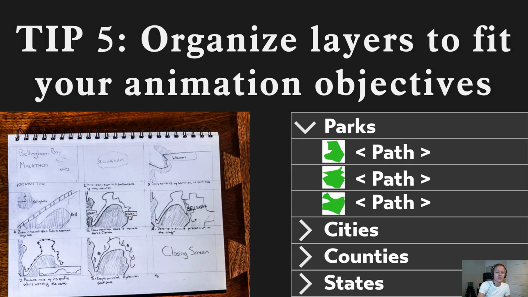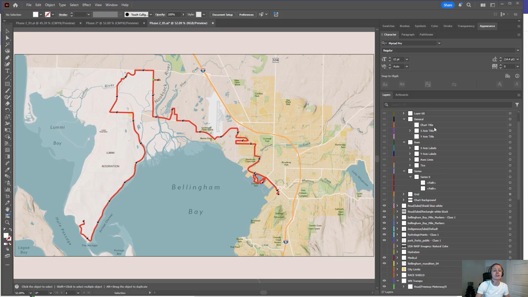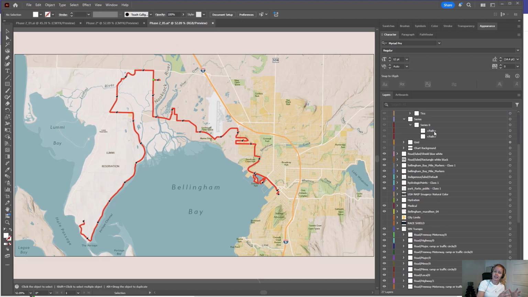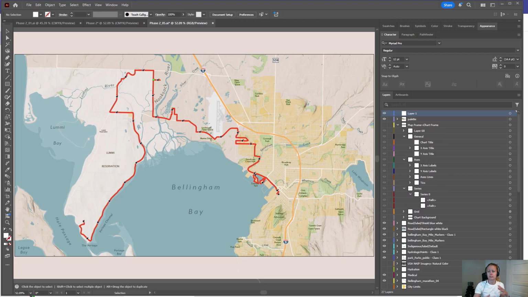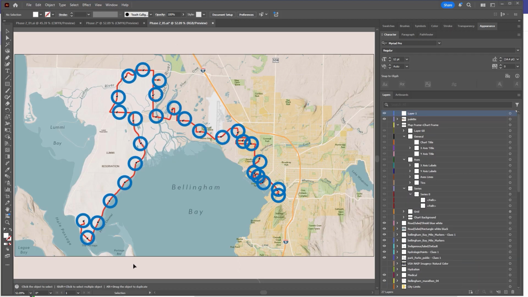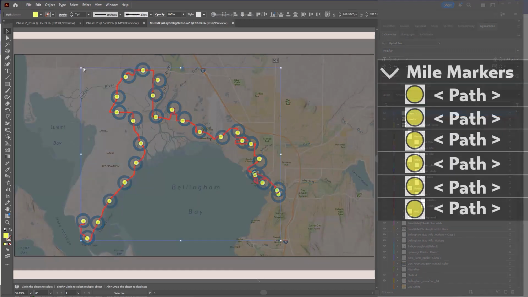Tip 5 is to organize your Illustrator layers to fit your animation objectives. ArcGIS Maps for Adobe is great for consuming AIX files for so many reasons. Among them is the layer organization retention from your GIS to Illustrator. However, if you plan to animate sublayers individually, you may want to restructure some of those layers accordingly. My first example will use these mile markers along the Bellingham Bay Marathon route to demonstrate.